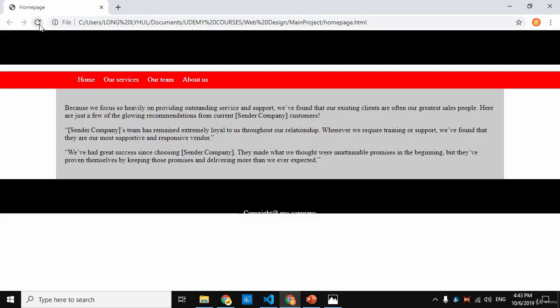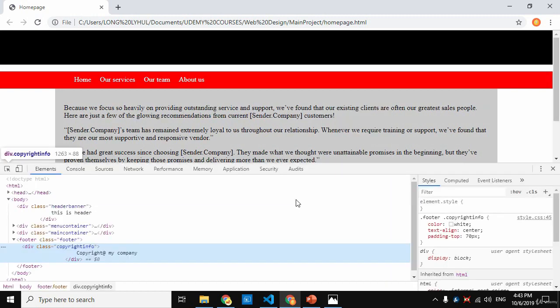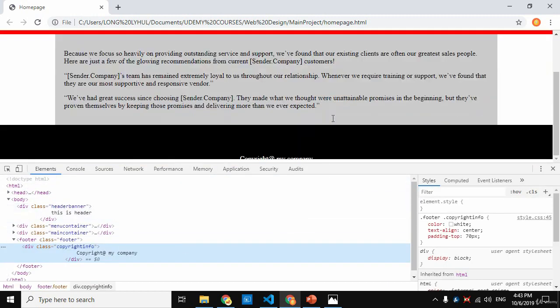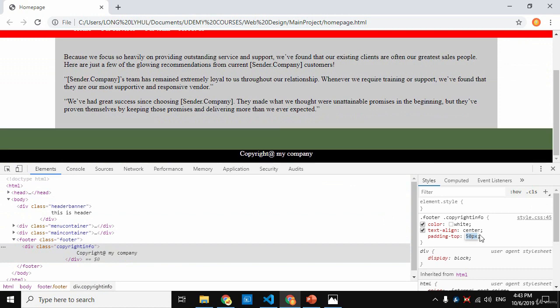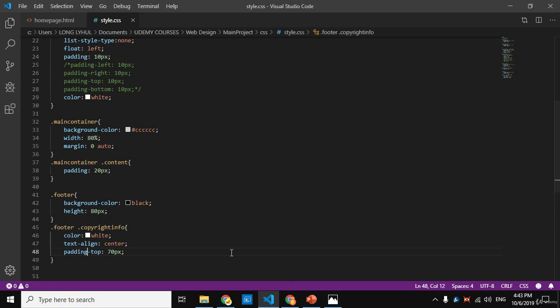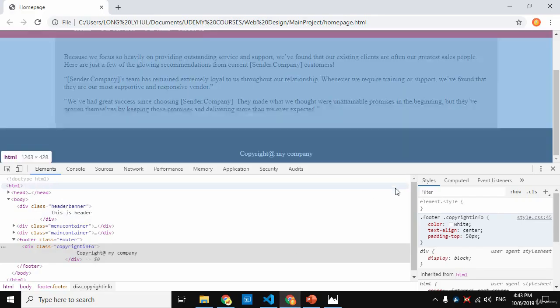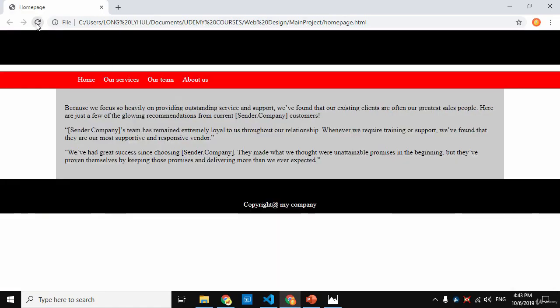So refresh. You can decrease the padding value below 70 pixels, but I want to use Inspect Element to have a live preview. I decrease the value to around 50 pixels. Back to our CSS file, change padding top to 50 pixels. So, refresh. Good job, it works.